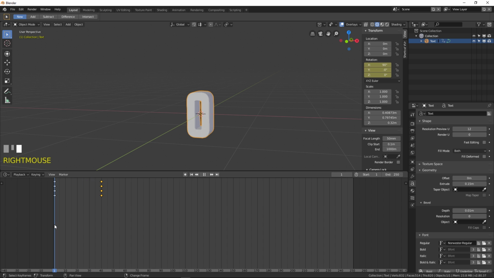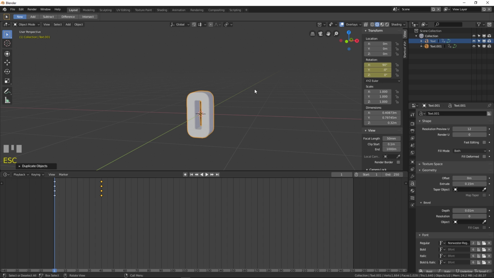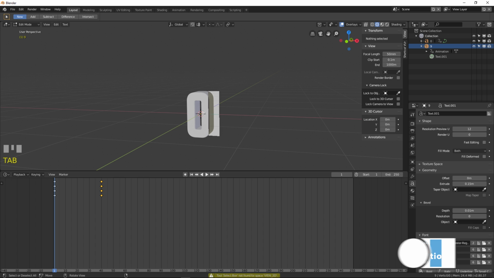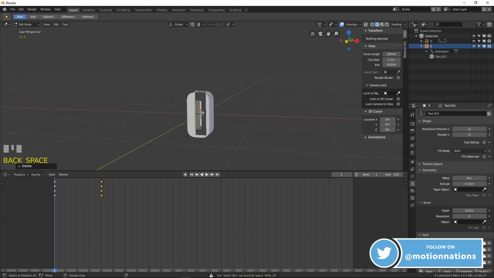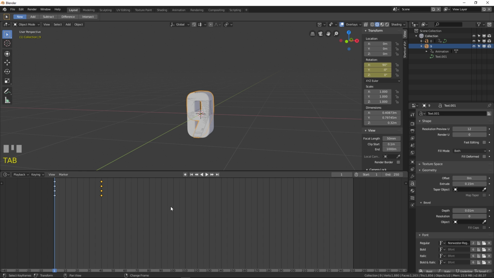So in order to do that, we are going to duplicate this text. So when this text object is selected, press Shift D on the keyboard and it will duplicate it. Then press Escape because we do not want to move it. And over here you can see that we now have 2 texts, and let's just rename the text number 1 to 0 so that we can differentiate between them. Let's change the text number 2 to 9, and make sure you have the 9 text selected. And then I can press Tab on the keyboard to enter into the edit mode again. Then I'm just simply typing 9, then again press Tab to get out of the edit mode.